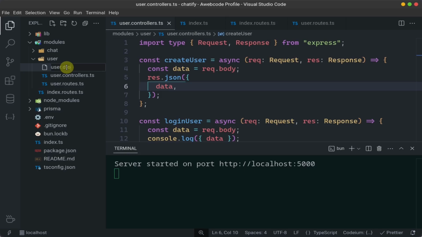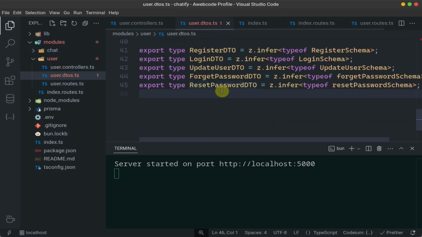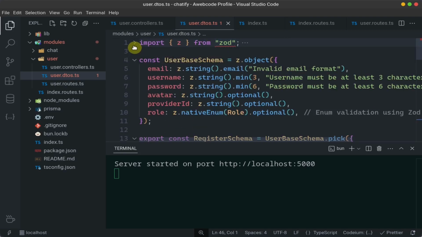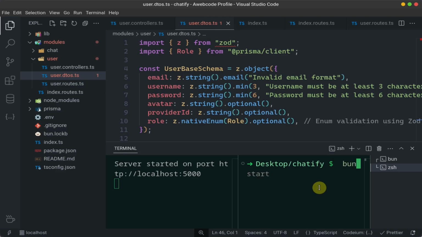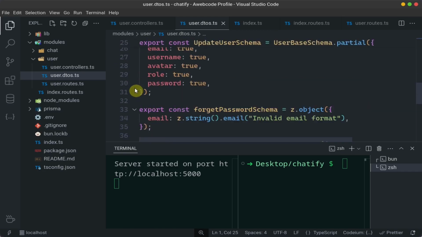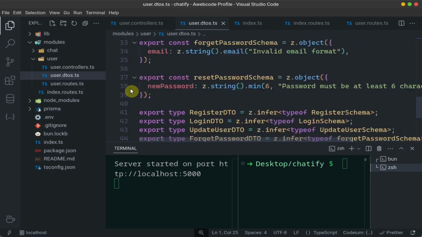DTO means data transfer object, DTOs. If you use Next.js, then you will understand. DTO means data transfer object, but we don't have Zod installed. We need to add this library called Zod. Just 1 or 2 seconds, it is installed. Okay, the errors are gone, and we can validate our data easily with Zod.